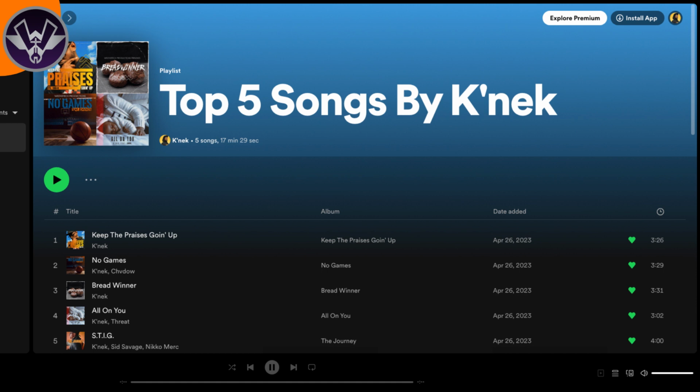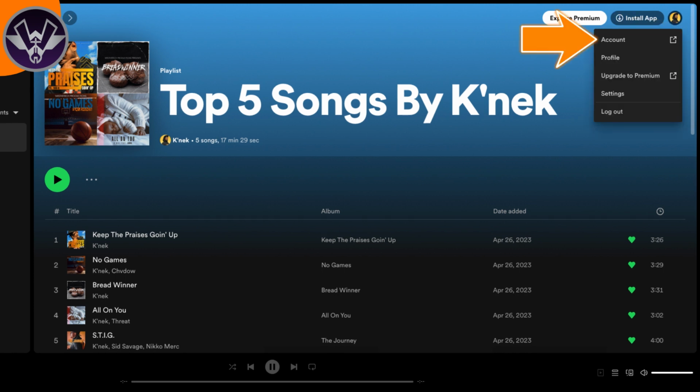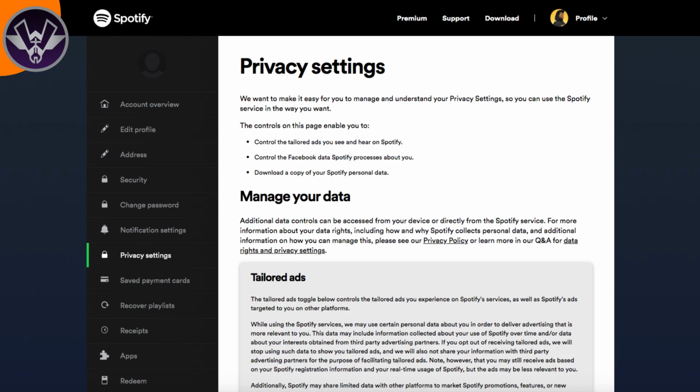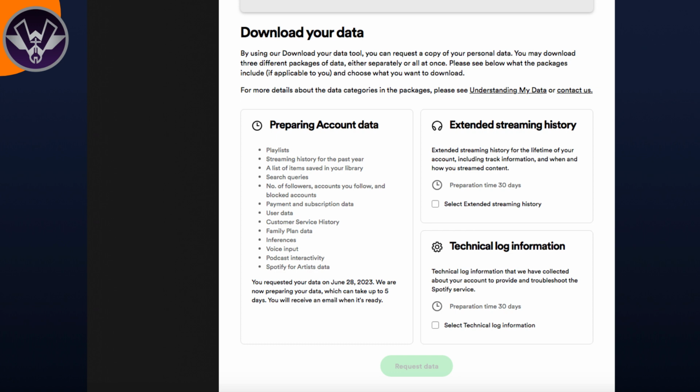Once you log in, what you want to then go ahead and do is click on the top right-hand corner where your icon is, and then you want to go ahead and click on Account. Once you click on Account, it's actually going to bring up another window that is going to show you your actual account. Now, on the left-hand side, you're going to want to go down to privacy settings, all right? You want to go down to privacy settings and click on it. Once you click on it, this is where you actually could request your data. You're going to want to scroll down, and then you're going to see download data, all right?